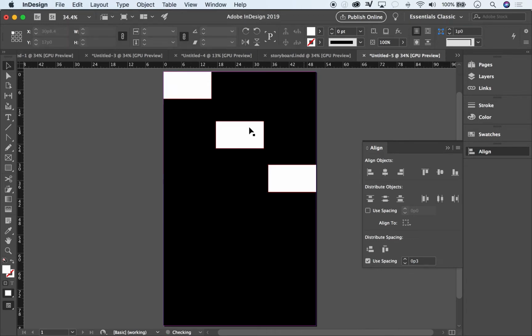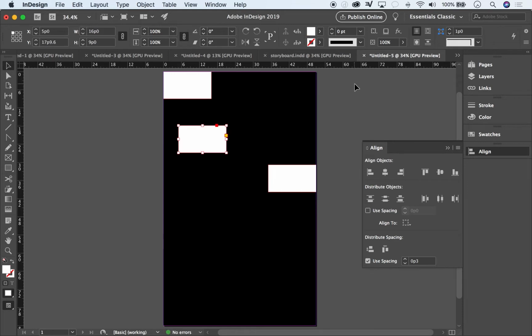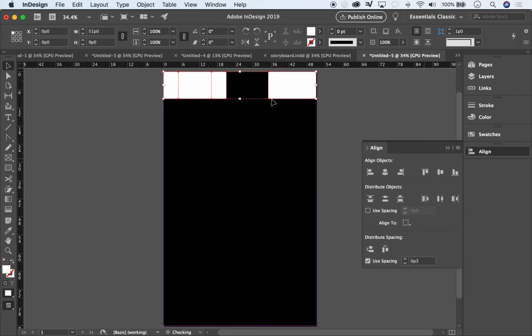Now yours may not have aligned so neatly. If these were not centered, they might align like this. Don't worry about that. There's another tool under Distribute Options. It's going to distribute these horizontally by the centers.